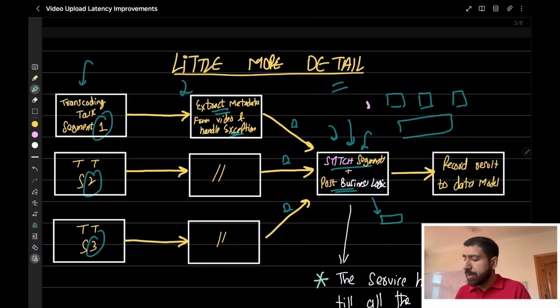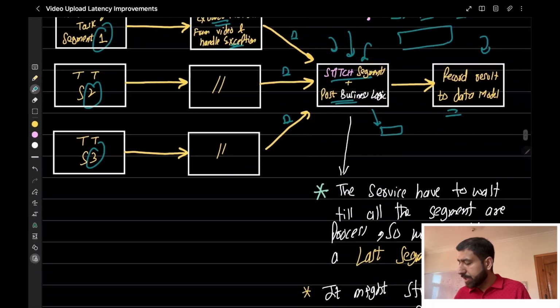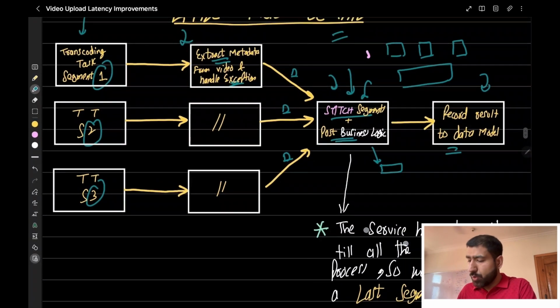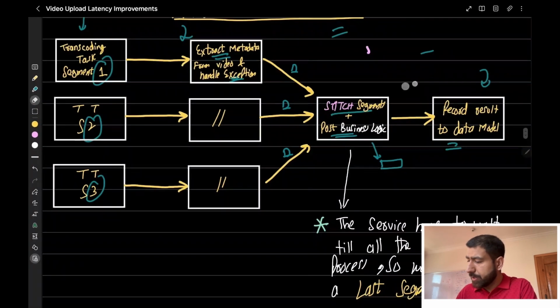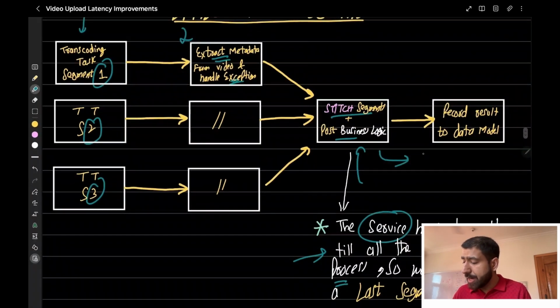And here there is some post logic. Let's say after stitching, they have to do some business logic. They do it here, and then at the end store this into the graph database. Here the service has to wait until all the segments are processed. This is a very important point. Because at the end, it will send the full video only when it gets all the segments.